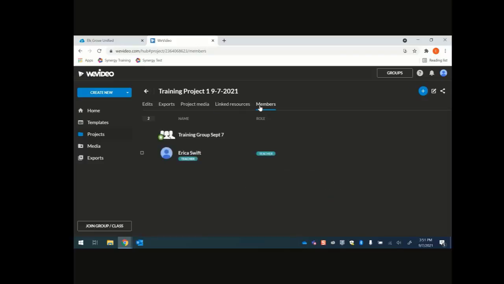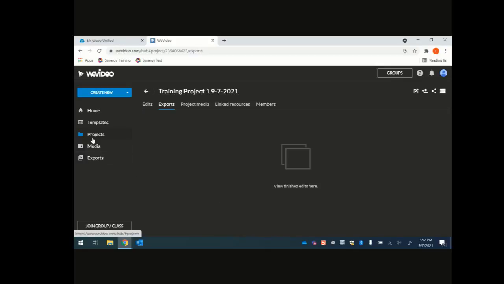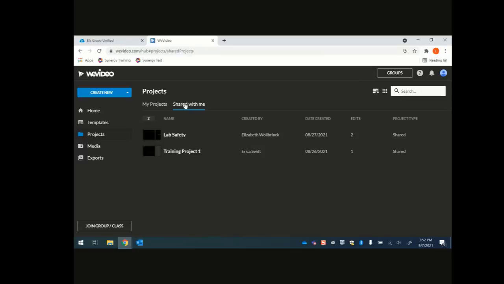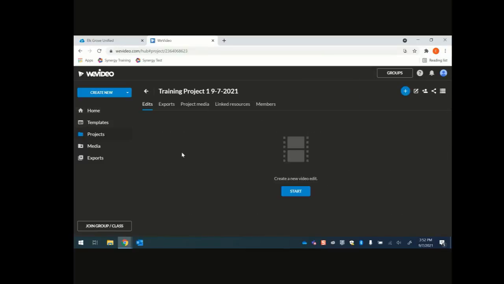And then again, here we have our members and then edits and exports. So then your students would access that project the same way that you do. They don't see groups up here, but they would see projects on the left and they would click shared with me and they can find that project. And then within that project, they can start and edit.